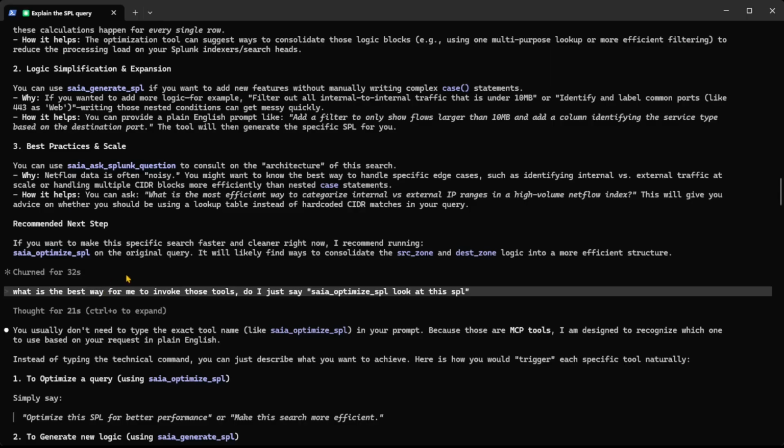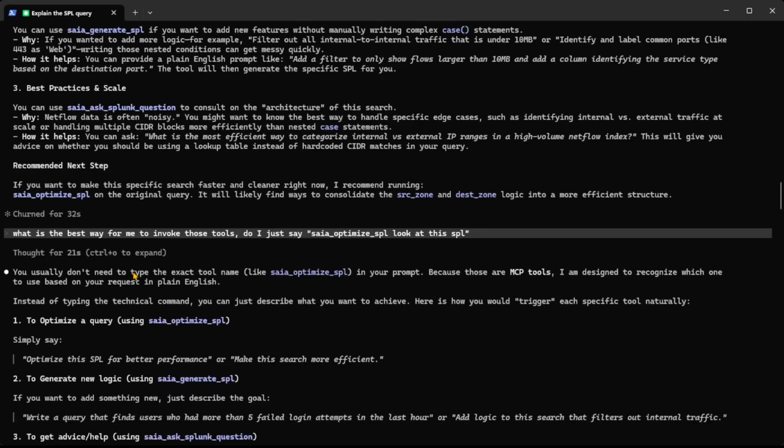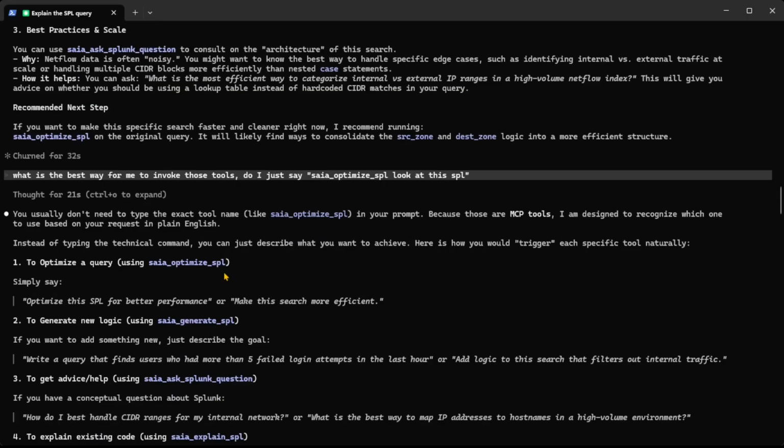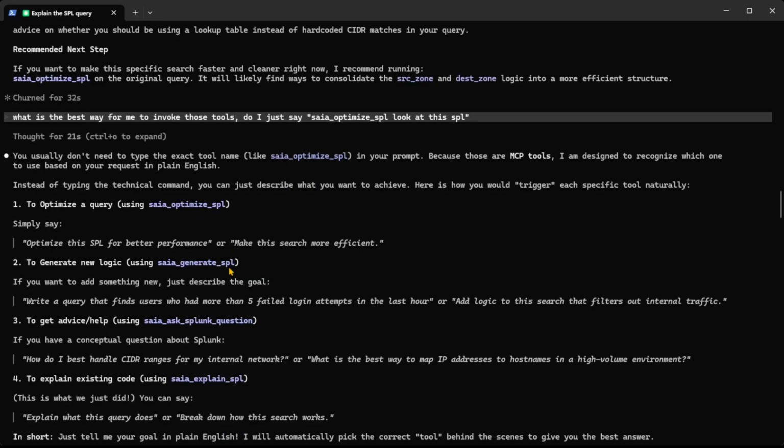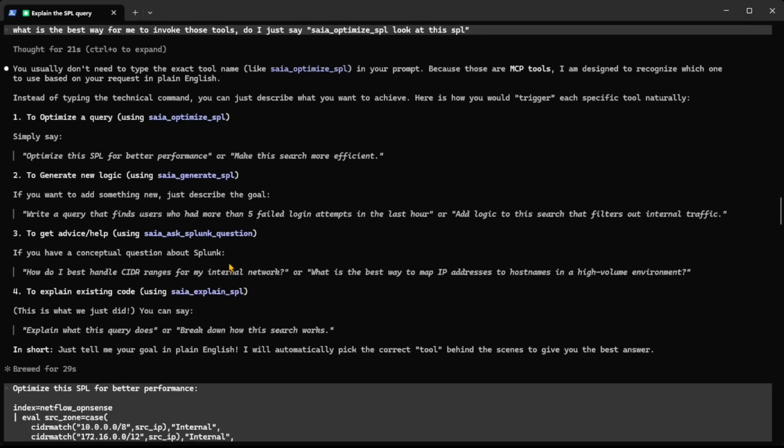Instead, I can just type out natural language, and it says right there, simply say optimize the SPL for better performance or make this search more efficient. I could generate new logic, get advice. These are things I am definitely going to be working with and playing with the more I get into this.